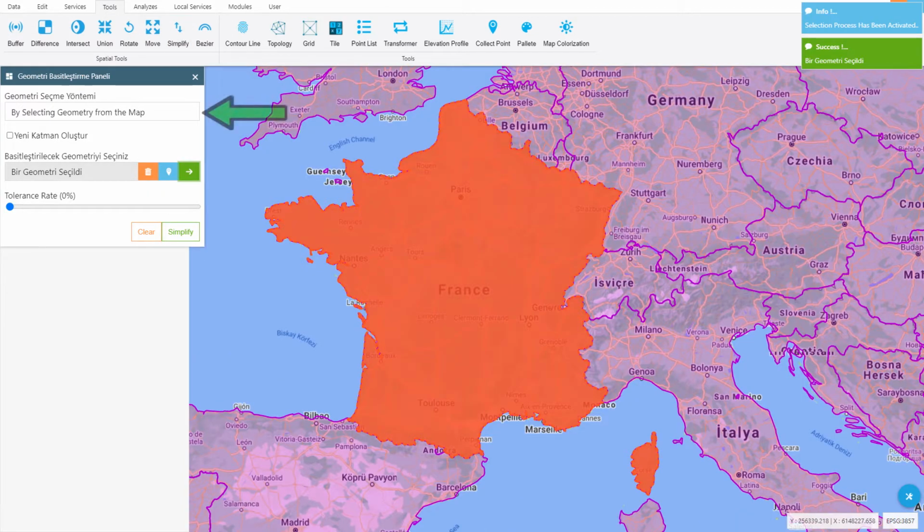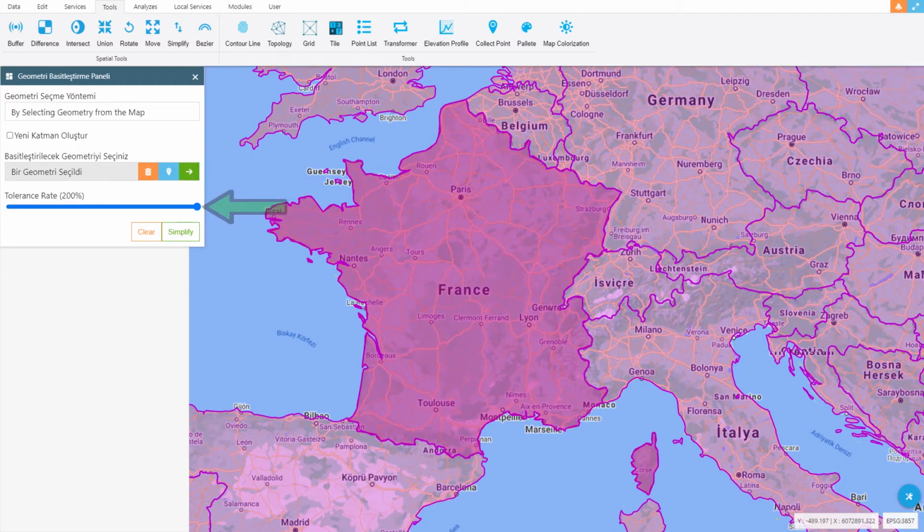When the Select Geometry from Map option is selected as the geometry usage method in the Open panel, firstly, the geometry to be simplified is selected. As the tolerance rate is changed, the change is instantly displayed on the map. The simplification process is performed with the Simplify button.